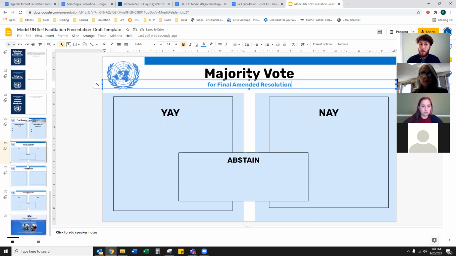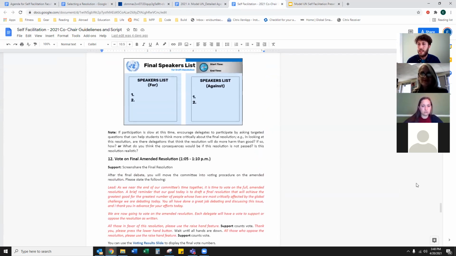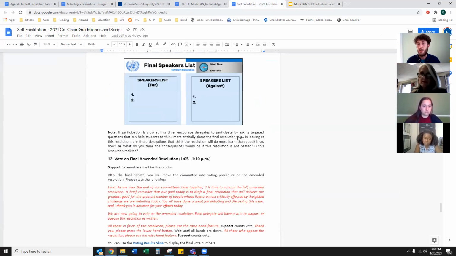And that is pretty much the program. So you have a co-chair script, again, to use in stride with your draft presentation as well. Those two can be used to essentially run your junior model UN final conference. It'll take a little bit of reading through this co-chair script to get a sense of how it works. It is a little bit difficult. It is for experienced Model UN co-chairs who have done this before. So it might be a little bit tricky to go through.